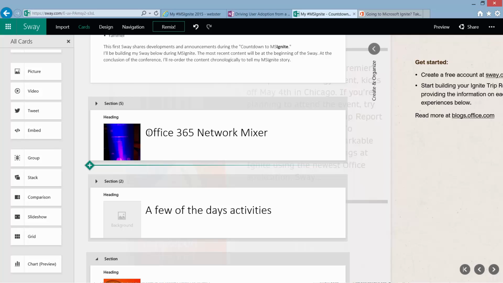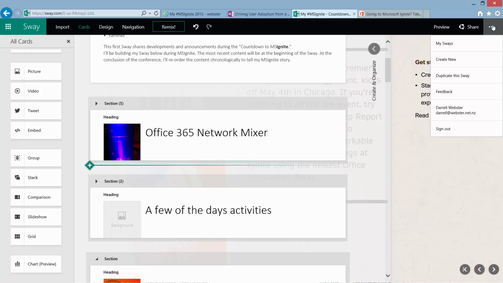So how did Sway play out during the Ignite itself? Attending sessions on day 1 through to 5, we'll go through and have a look at the other Sways that I'd created. We'll look at day 1.